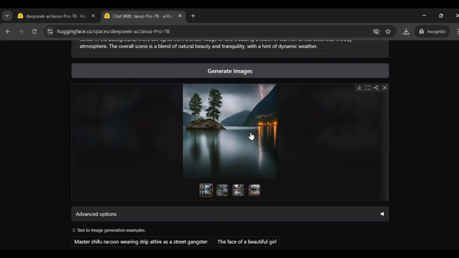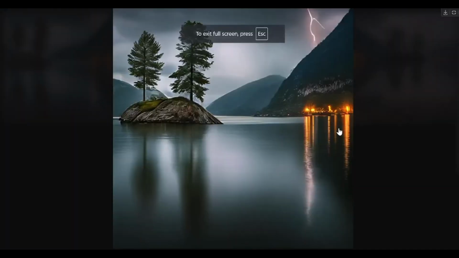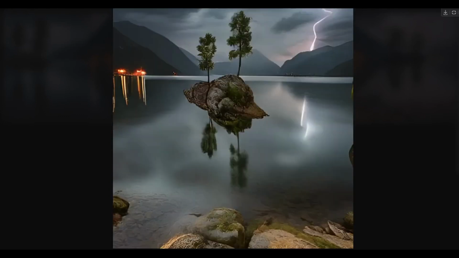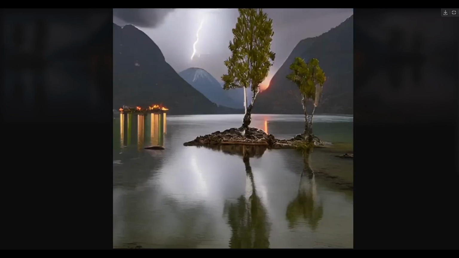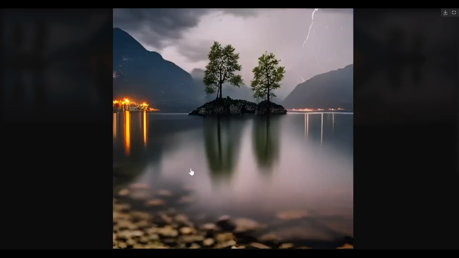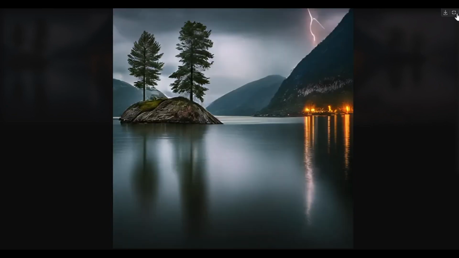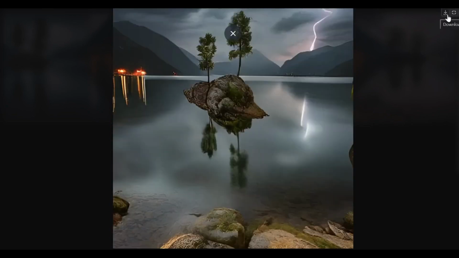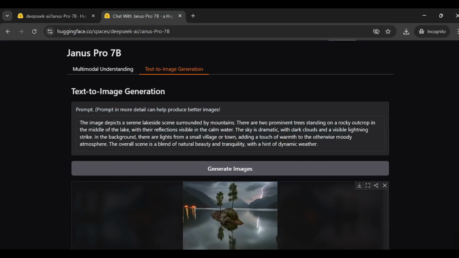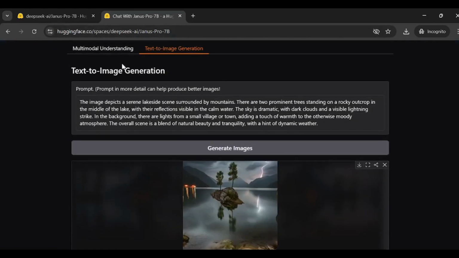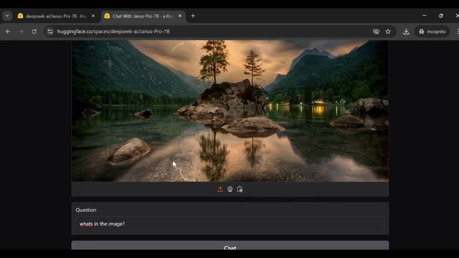So let's look, you can see this image. There's lightning above in the sky, the two trees on the rock, the lake. This one is not as good as the first one, and this one is also good. You can download it from here. Okay, so that's the text to image generation model, and here it is the image to text model.